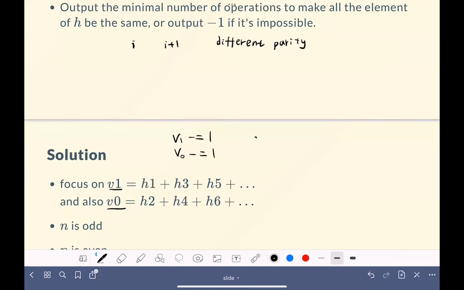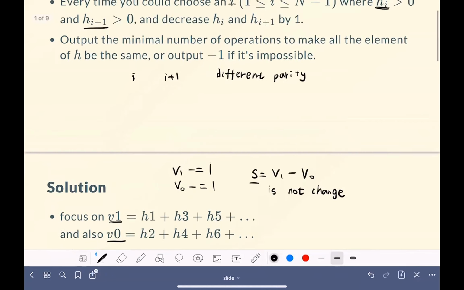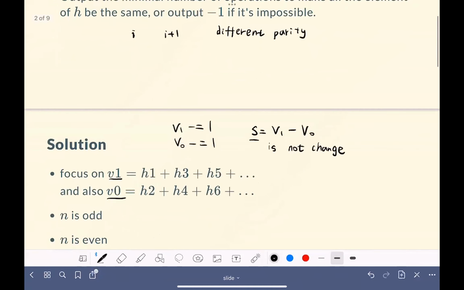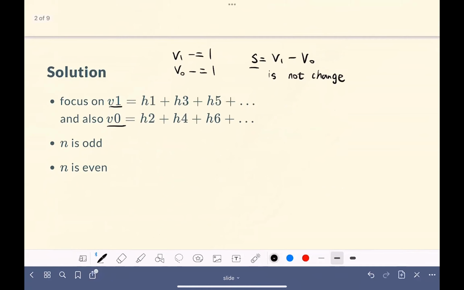So the difference may be useful. We could define this value as s. s is equal to v1 minus v0. The value of s will always be the same. Okay, so this is the first observation we have when we read the problem. Then we could start our case discussions.